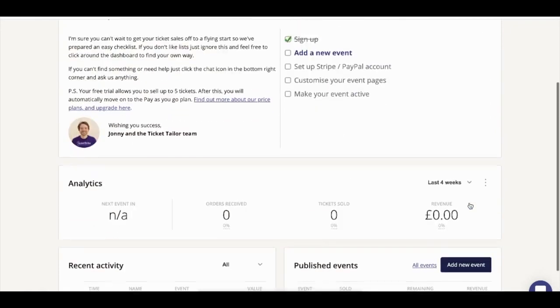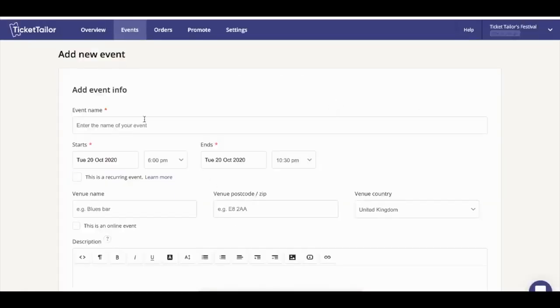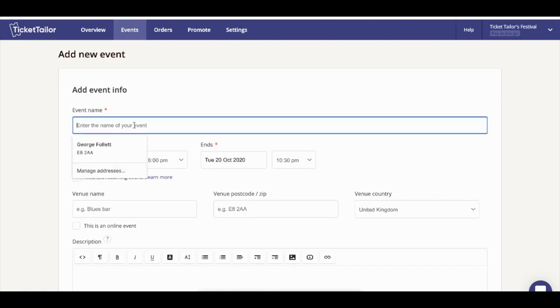So there's a couple of buttons here where you can add your new event. And then you get to your add event info page. So start populating that. This is your event name, obviously. And then you have your start and end date. So this is for the whole duration of the event.